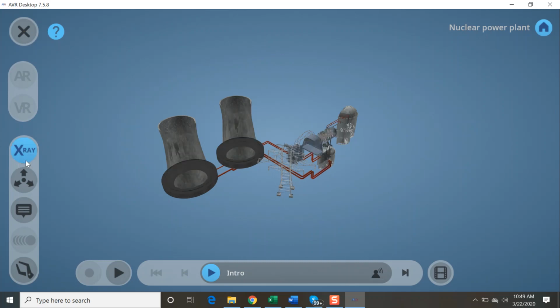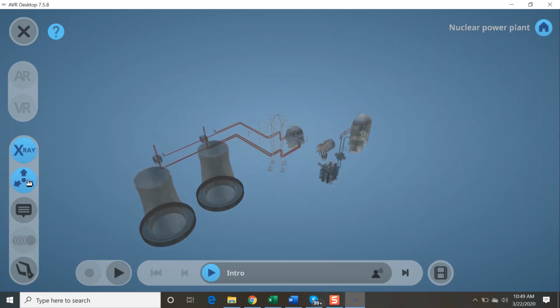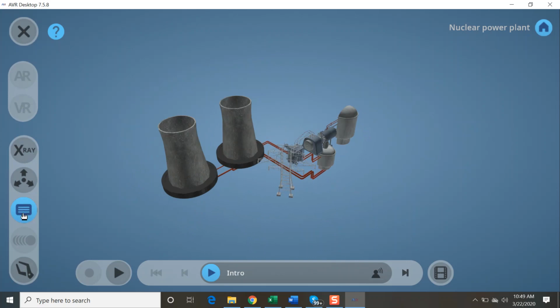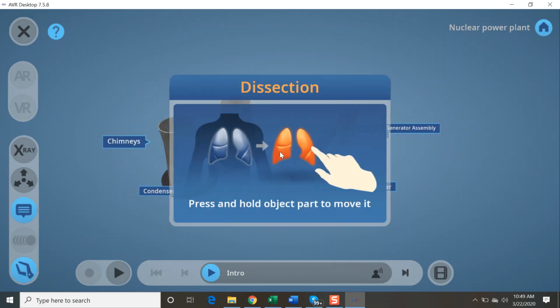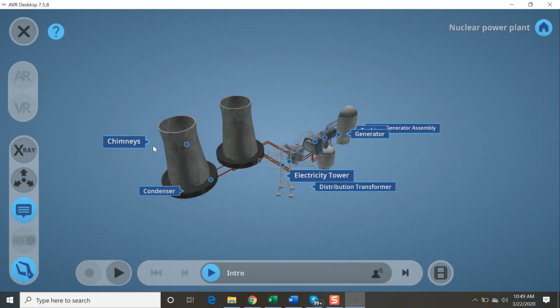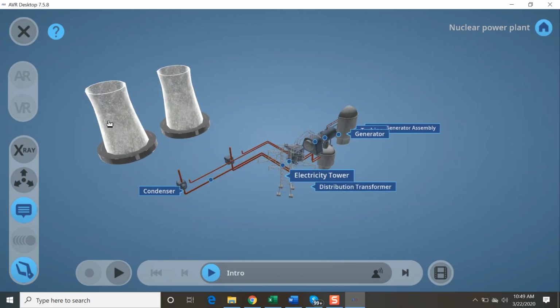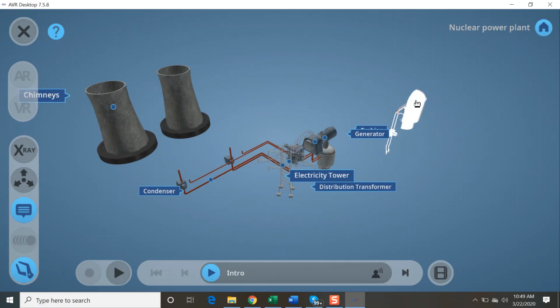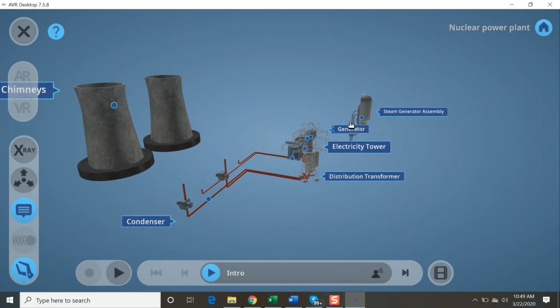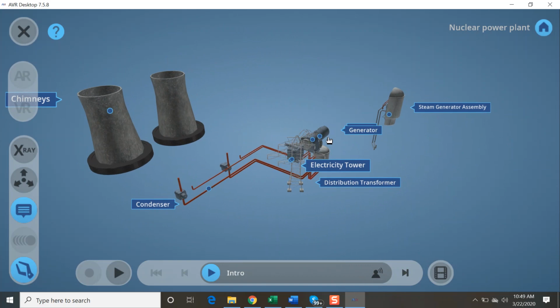You can see very quickly that you remember the X-ray, taking apart, the annotations we talked about, the ability to pick, the dissection. So press and hold an object to move it. It tells you what to do. If I press on this and move it, or this one here, you can hear the little sound helping me to understand what's going on.